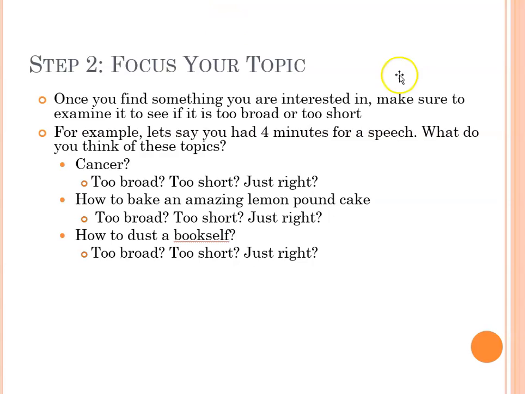And then step 2, we want to focus your topic. So with this, once you find something you're interested in, you want to make sure to examine it and see if it's too broad or too short. So let me give you a few examples here. Let's say that you had 4 minutes for a speech, just 4 minutes. What do you think about the topics I have listed here?